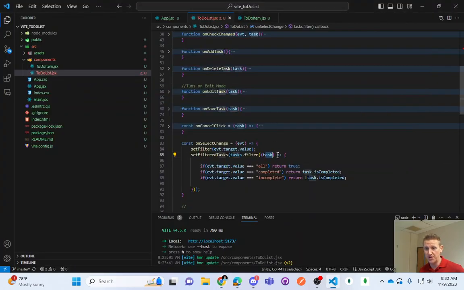So our filter though says, hey, if the target value is all, return true. That's all the tasks. If the event target is completed, return only the task that is completed. If it's incomplete, return the task that is not completed. So here we're going to go through all of our tasks and filter them based on these conditions.